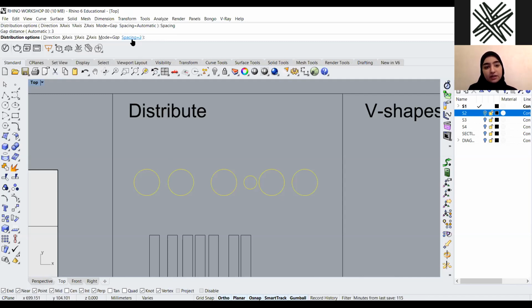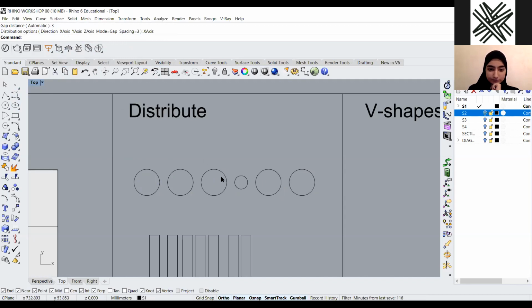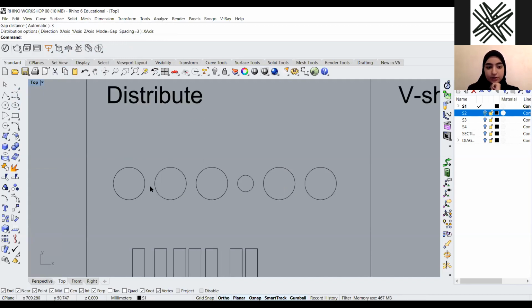And then it's gonna ask you to select the axis. So do you wanna distribute them on the x-axis, or on the y-axis, or on the z-axis? So for now, I'm gonna do the x-axis. Okay, x. So now all of these spacing are equal.